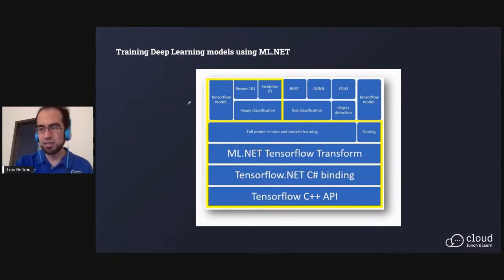And this is the last slide before going into our demo. Basically, here, as we were mentioning, we can also perform deep learning. So in this case, we can use image classification.